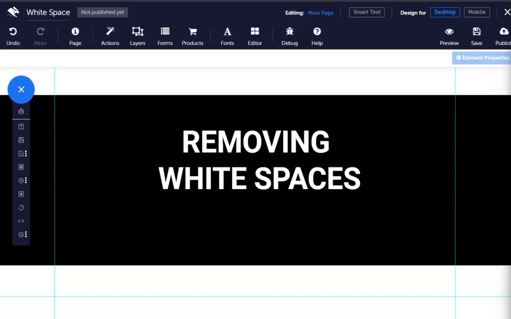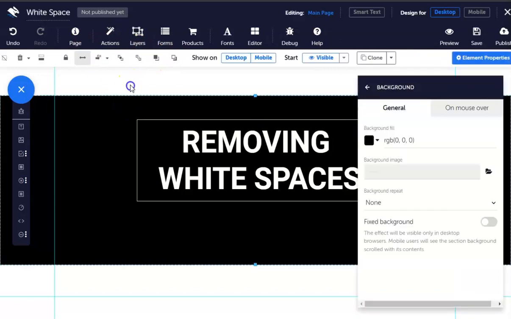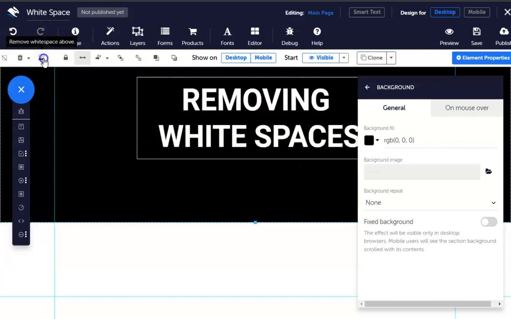One of the quickest ways to remove these big gaps is by using the Remove White Space Above button. This is located in the Tools bar. Just select the element you want the space above to be removed, then click on the Remove White Space Above button. It instantly moves the elements upward.